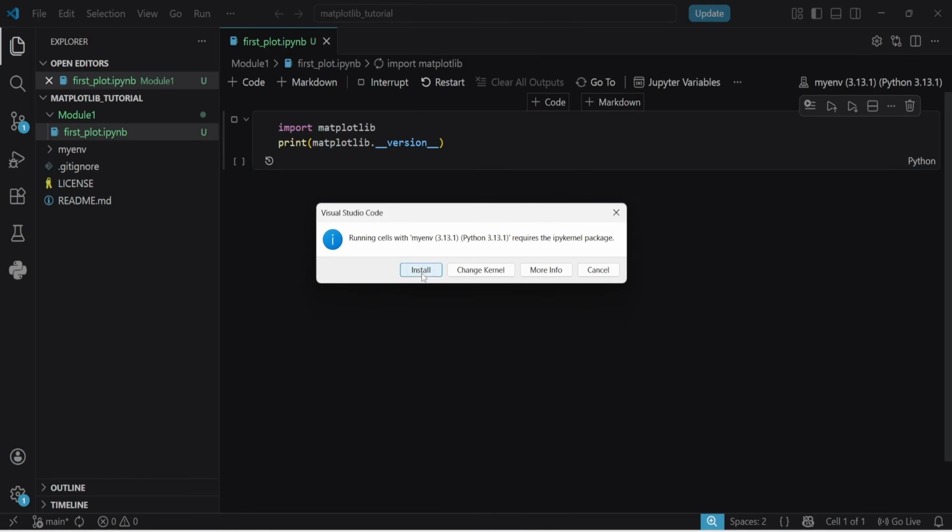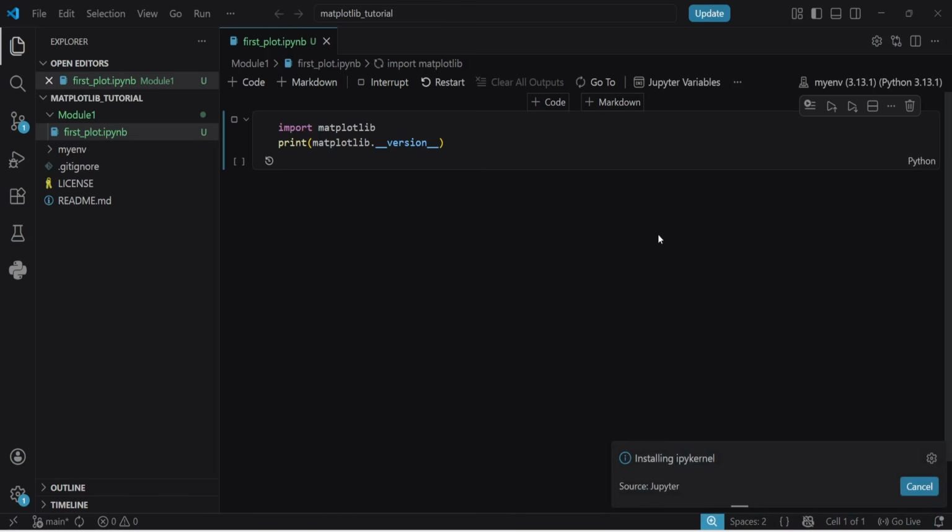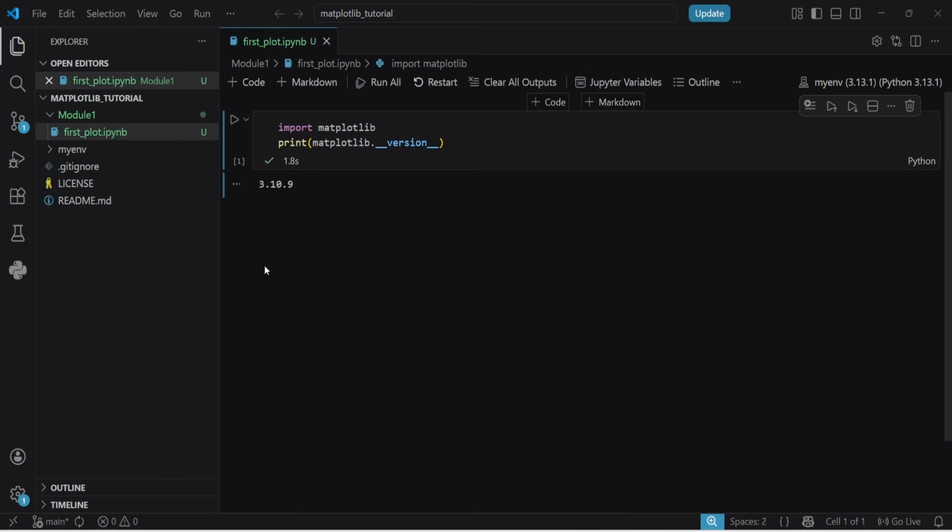now it will install another package, that is ipykernel. Let me install it first. So my ipykernel gets installed successfully, and this cell gets executed automatically. It is giving me output as 3.10.9. That means this is my Matplotlib version. So my Matplotlib is successfully installed in my system.